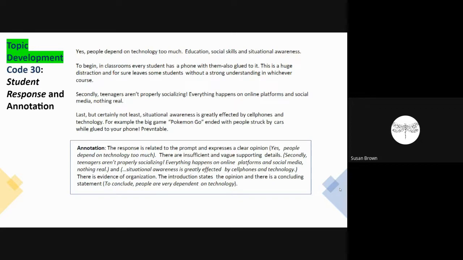Let's look at the other rubric for topic development and a code 30. This response, you can see right away, is not adequate in its length. The scorer noted that the response is related to the prompt and expresses a clear opinion. Yes, people depend on technology too much, but there are insufficient and vague supporting details. There is some evidence of organization. Secondly and last, but it's not enough in terms of its content or its arguments or specific supporting details to earn anything more than a code 30.